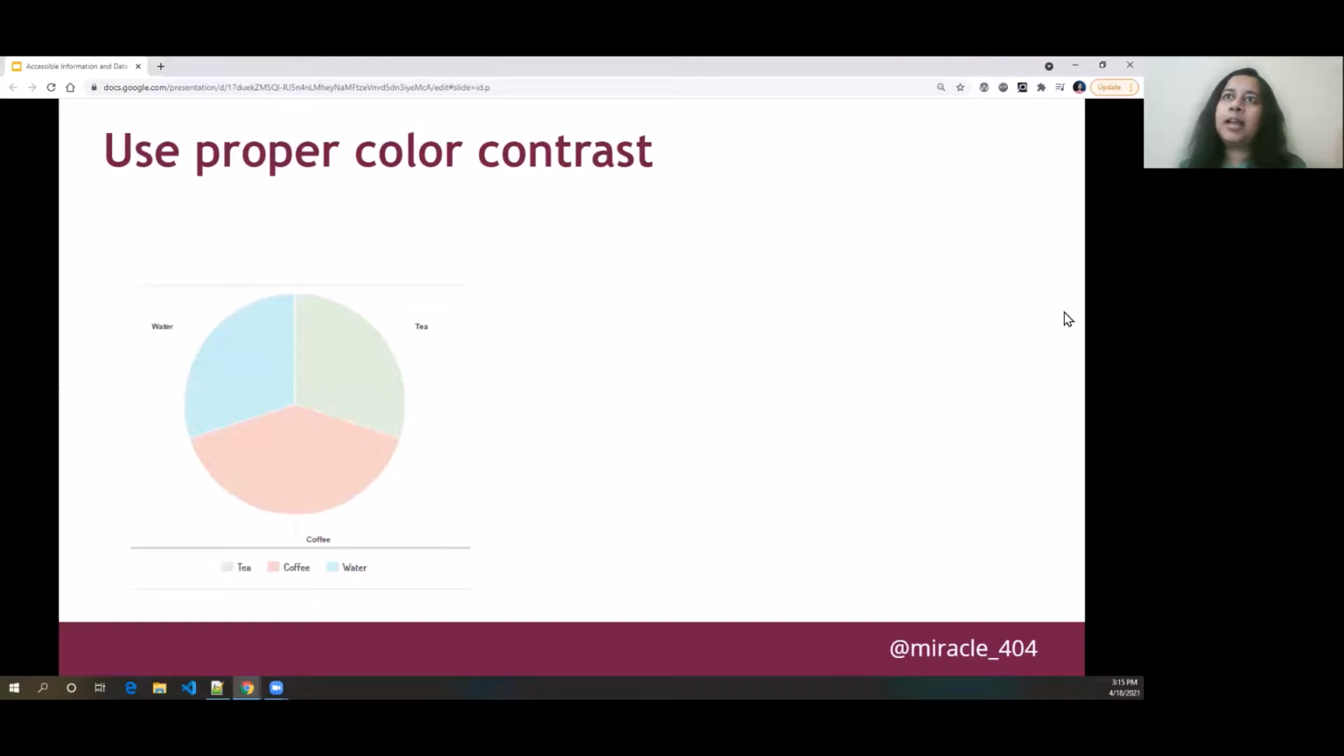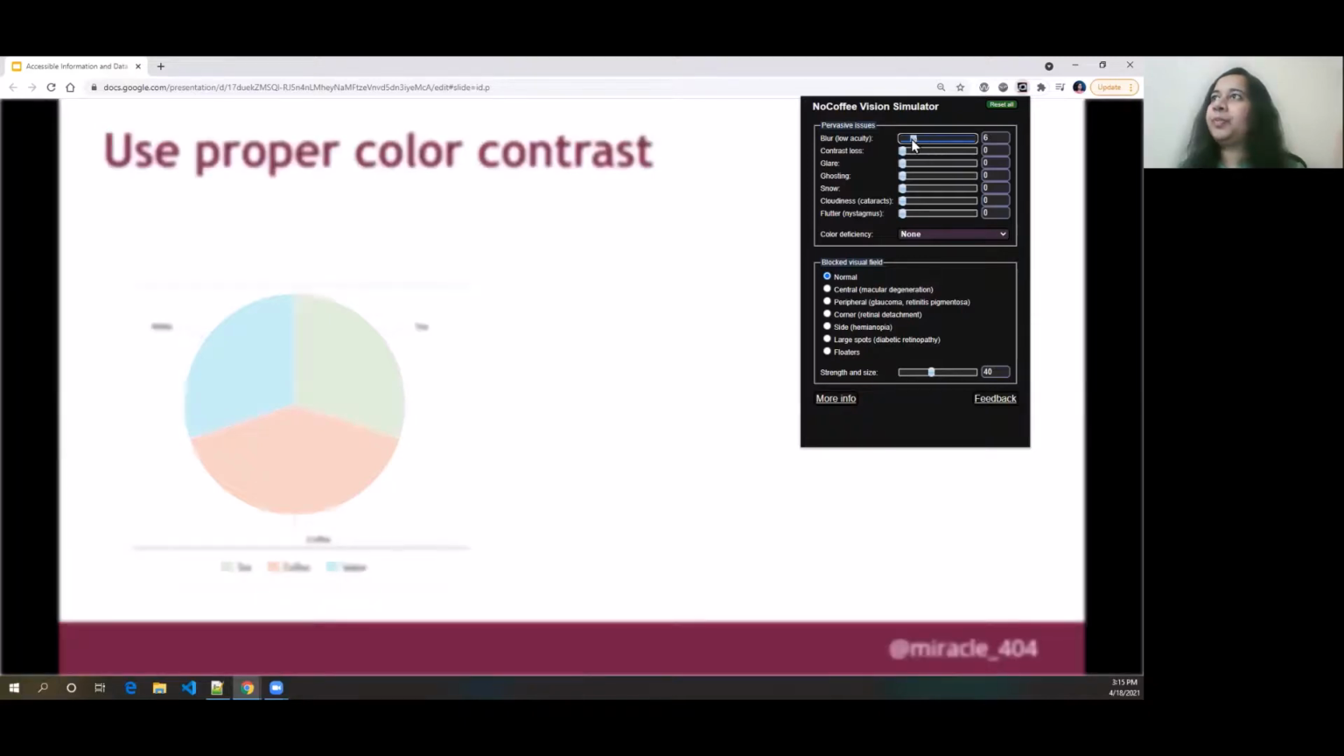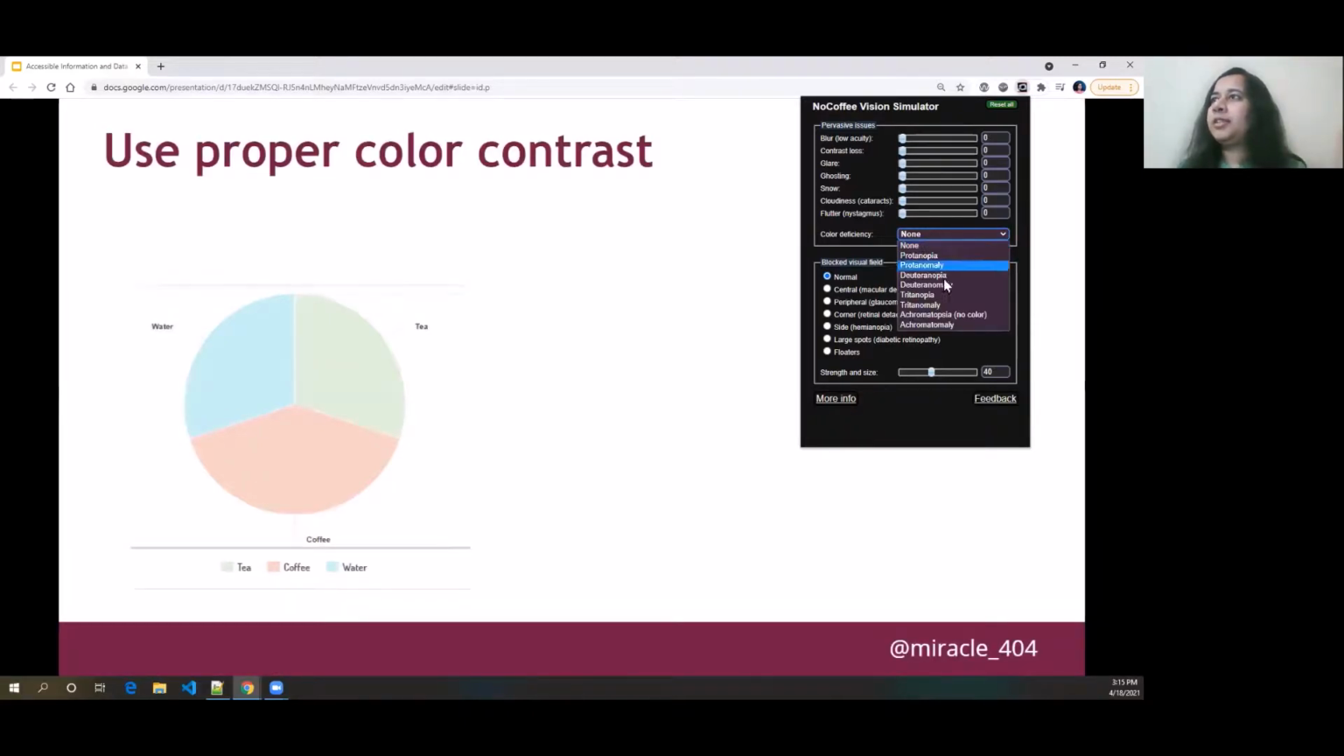In this example, I'm using very, very low color contrast. So it doesn't look very readable. And also if I simulate some vision, like people who have some color deficiency, it would be much less readable. They won't be able to understand exactly.